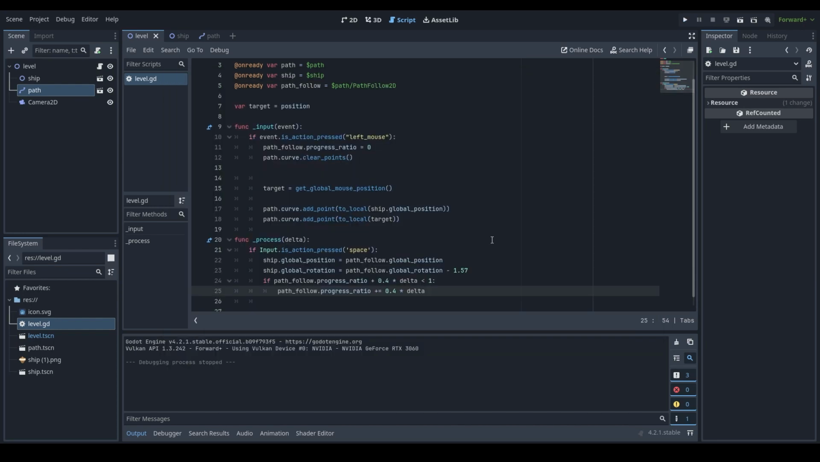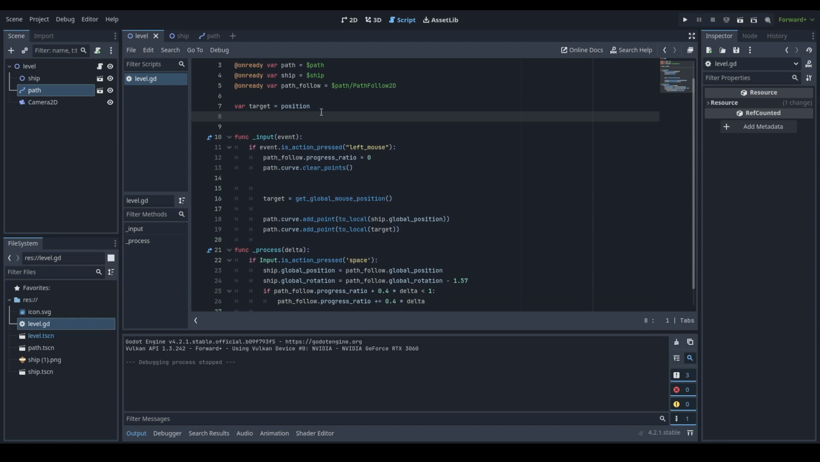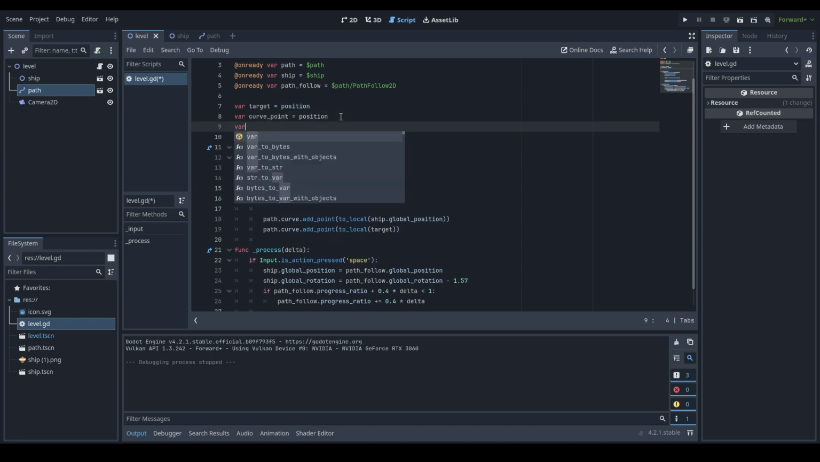This looks pretty good, but we still want our curve. We want the ship to move in nice round curves, like a ship would. We need another point in space to add to our curve to get the Bezier. We'll call this one the curve point. We will also need curve distance. We can set this equal to 250, which is 250 pixels.